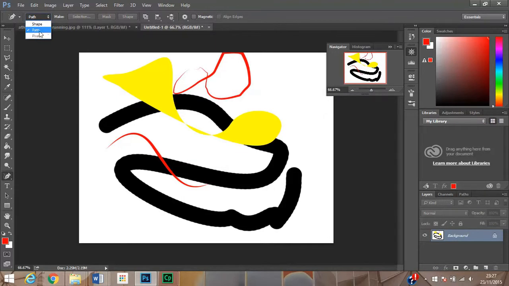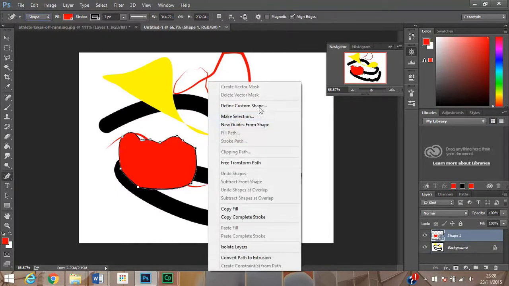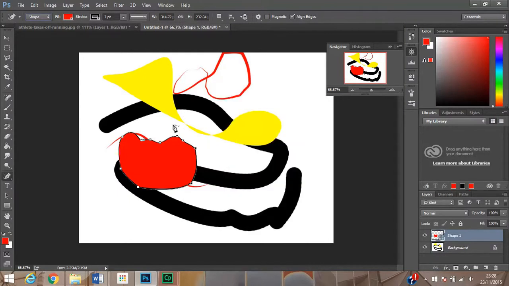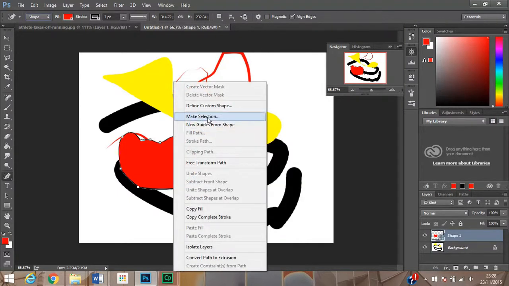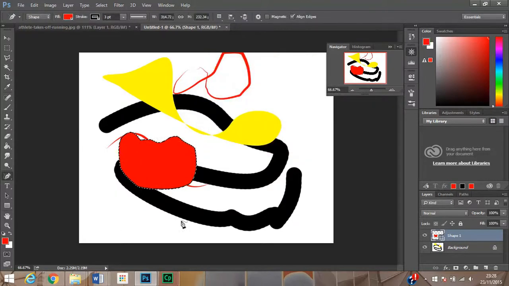Now you don't have to use the path, you can use the shape here, and that'll draw it out as a solid shape whilst you're using your pen tool. So this time we've drawn out a line, so just click and hold using the freeform tool at this point, and it creates a solid shape this time. And we'll just make selection and click OK, and it's created a selection there.